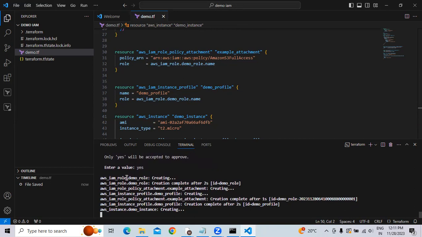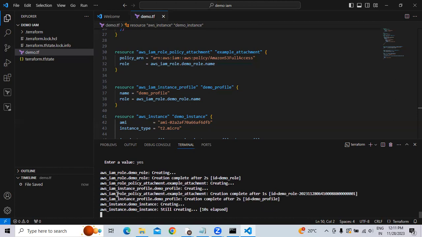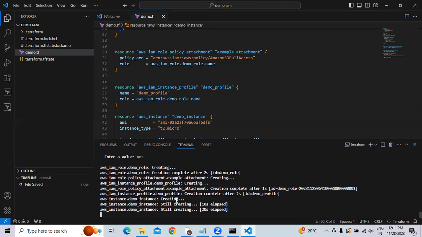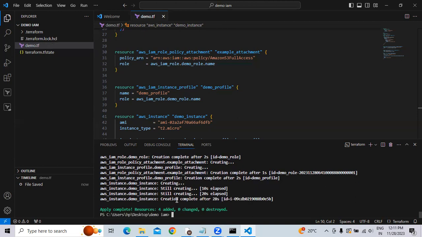So you can see over here the role is creating. After the role is created, the policy attachment will be done, and after that the instance profile will get created, and after that with this role and instance profile, the EC2 instance will get created. So we have to wait till it gets created. Let's wait. Yes. So apply is complete. Whatever changes we have made in code are now done.